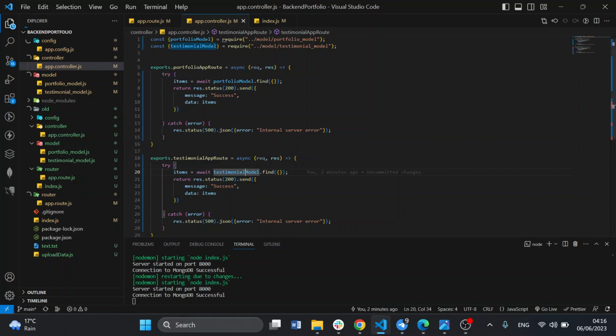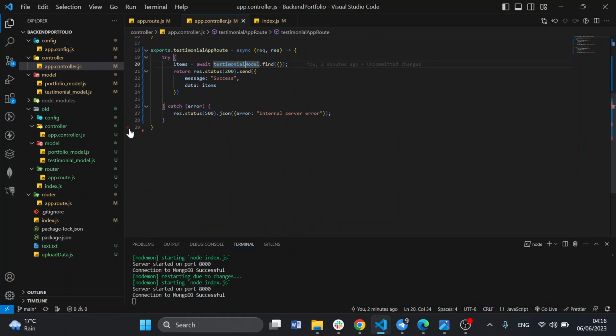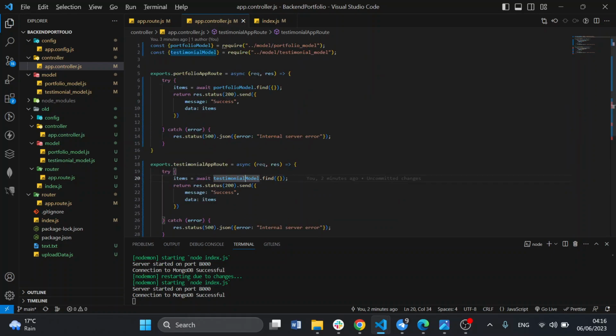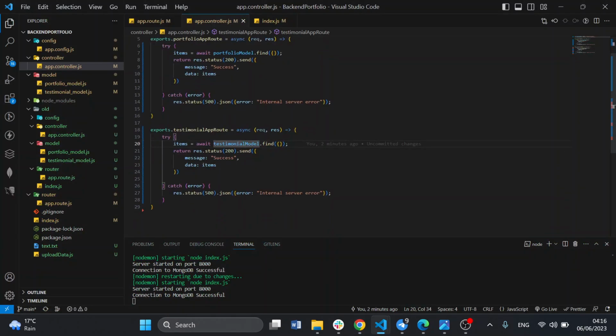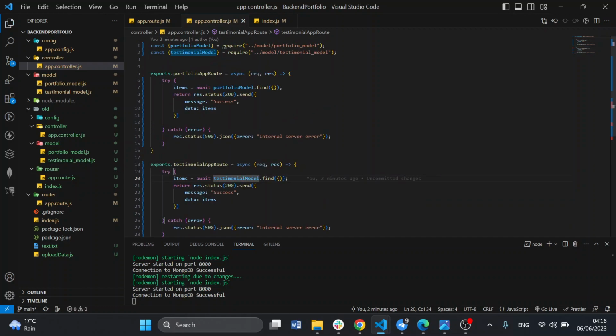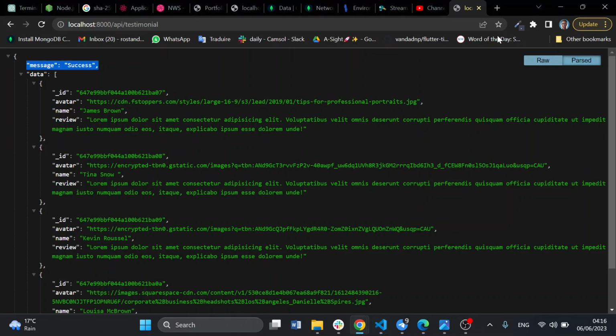So with that, that's all for the back end. This is all you just have to do. Everything is working perfectly. Now we are going to host this backend and provide a route to it.